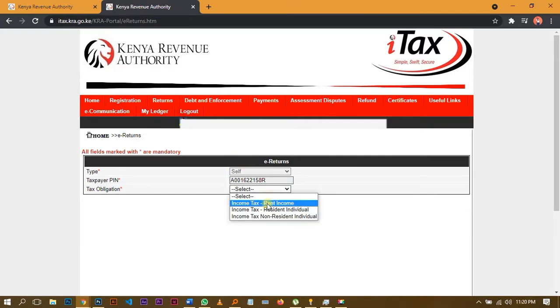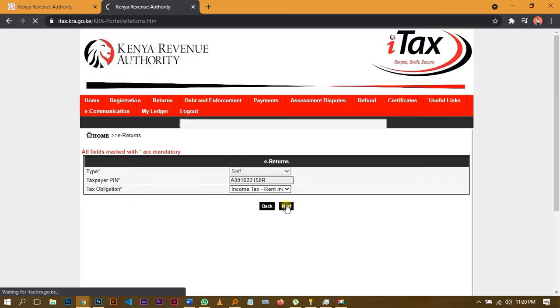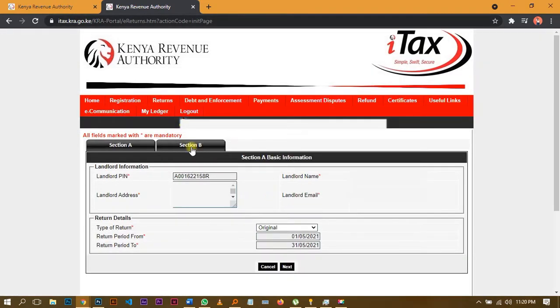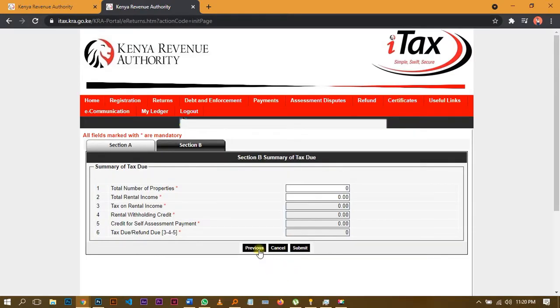Then you're going to click on income tax, rent or income. And then you're going to click on next. So this allows you to select, currently you're filing the returns for the period of the 1st of March 2021 to the 31st of March 2021. So then you need to click on next.